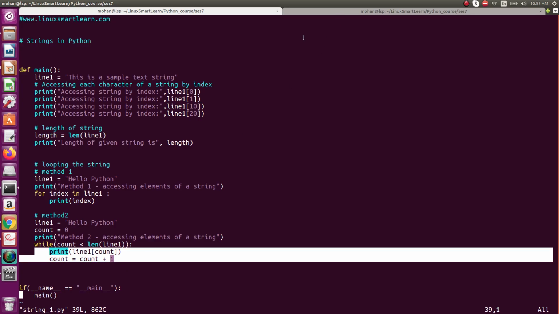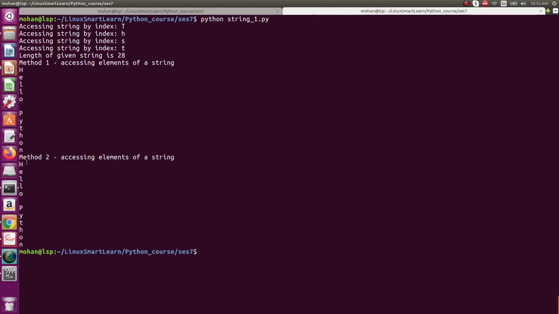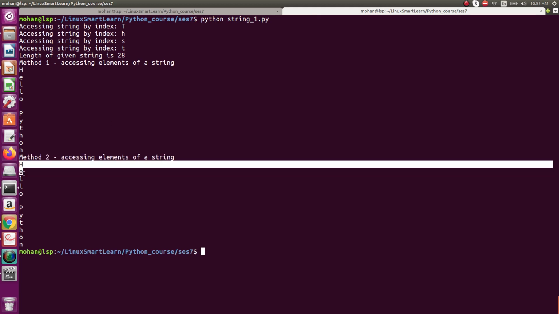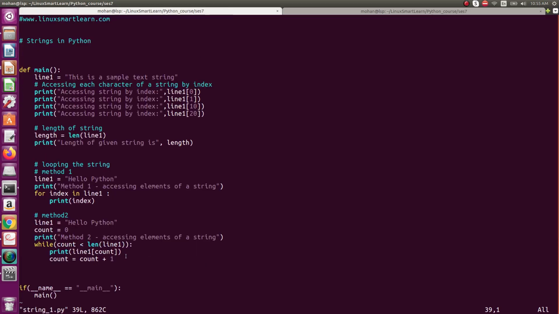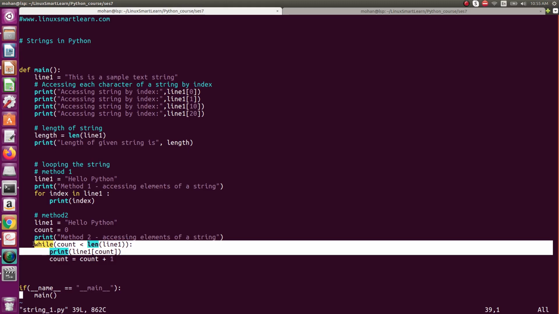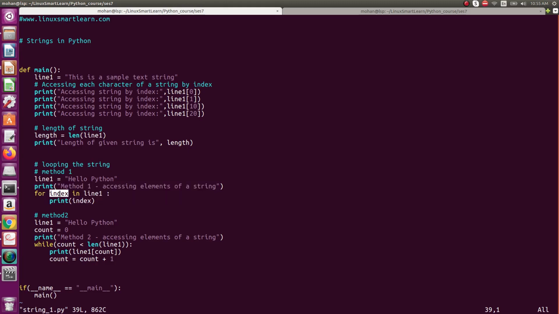So now we can see the output. Method 2, accessing element of a string. We have seen the same output here also, so we are accessing each element of the string using the index method. In the earlier case, we accessed the elements of the string using the for loop method. So these are the different string operations we have performed here.